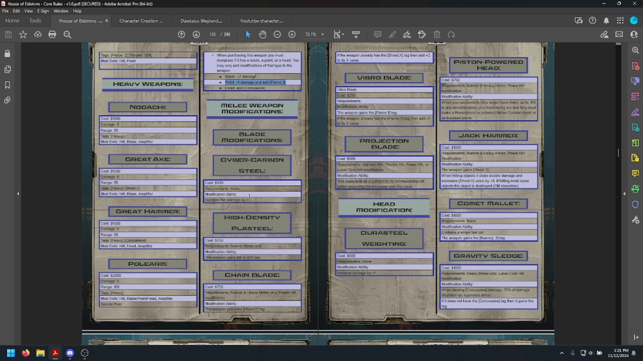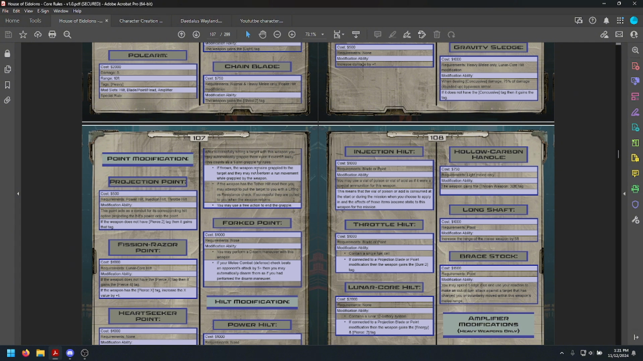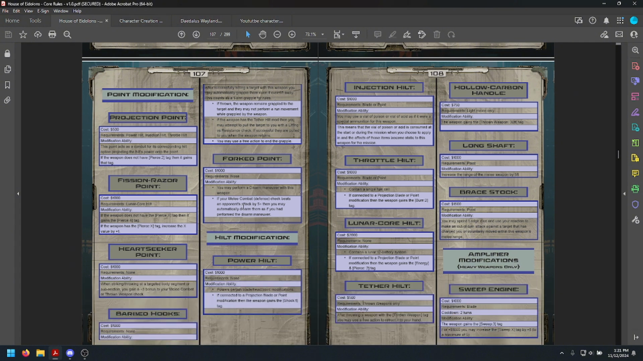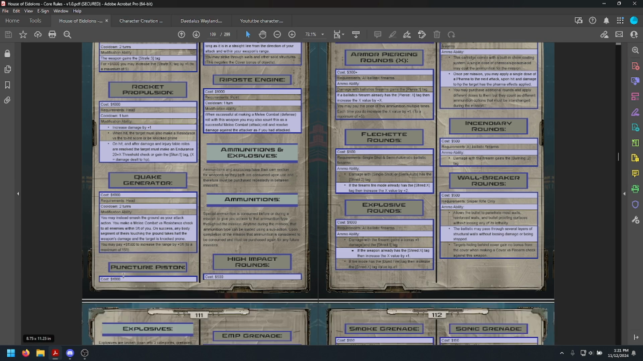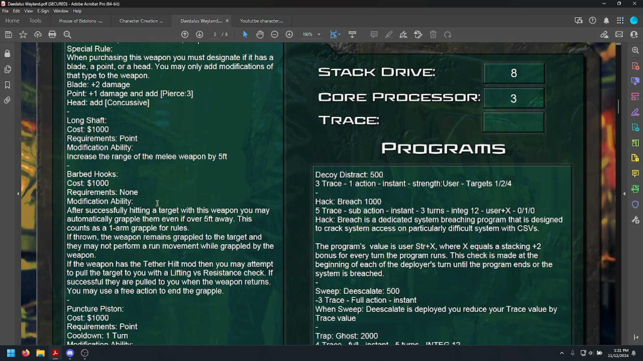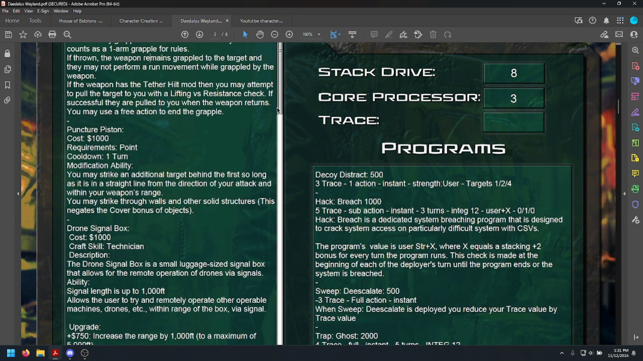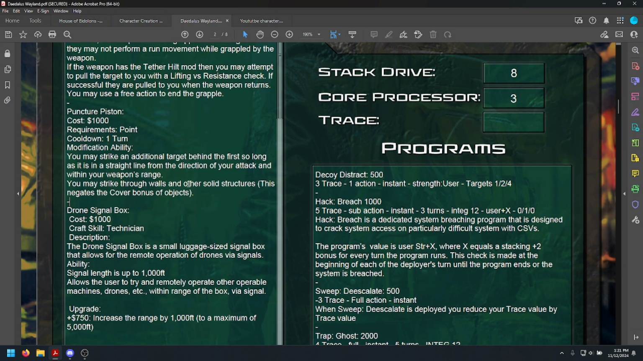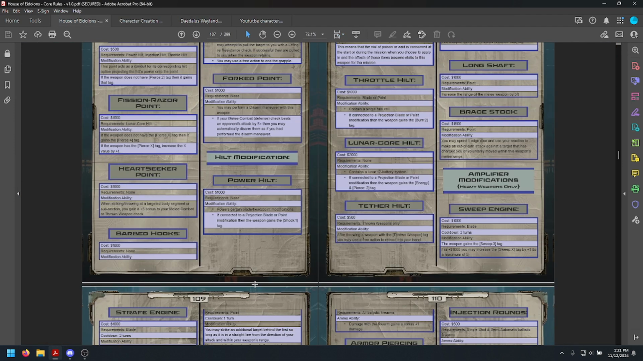So we've got our weapon section here, melee weapon modifications start here. So let's see, what do we got here? Where's the long hilt? There it is. There's the long shaft, the extra 5 feet, so that's 1,000 there. And then we go down to the amplifiers, and we go to the puncture piston, which is right here, costs 1,000. Requires the point. Yep, puncture piston is down here. I actually skipped the barbed hooks, which we'll go back up and find. And the barbed hooks are right here. Okay, so that's 1,000 for that.